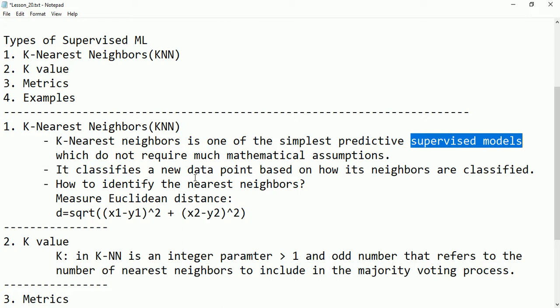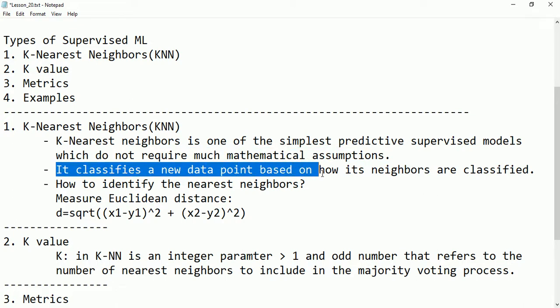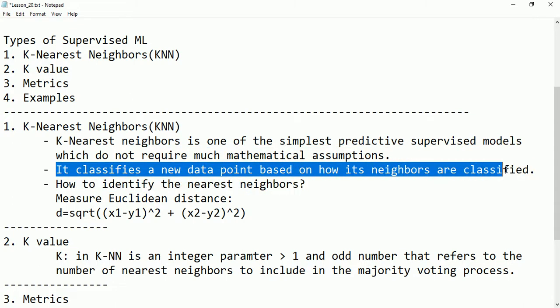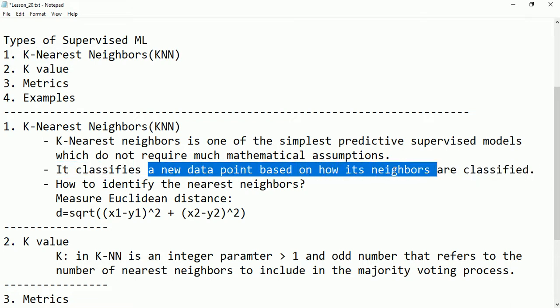So this one is important, friends. It classifies a new data point based on how its neighbors are classified. This is the logic behind KNN. So KNN classifies a new data point based on its neighbors. How the neighbors are classified, the new data point also will be classified based on that.